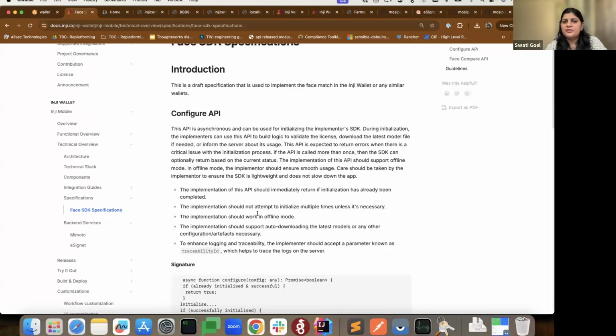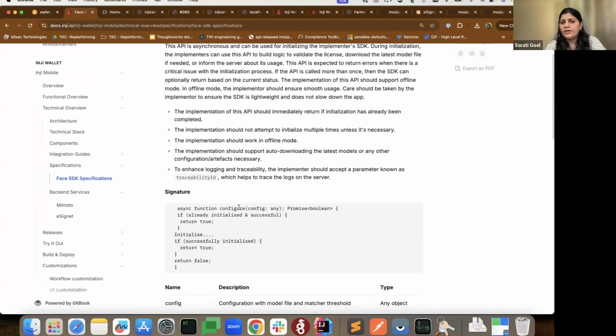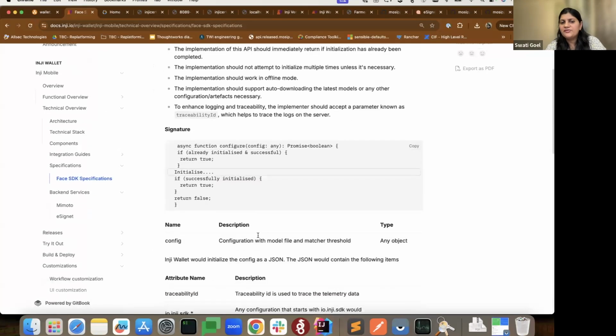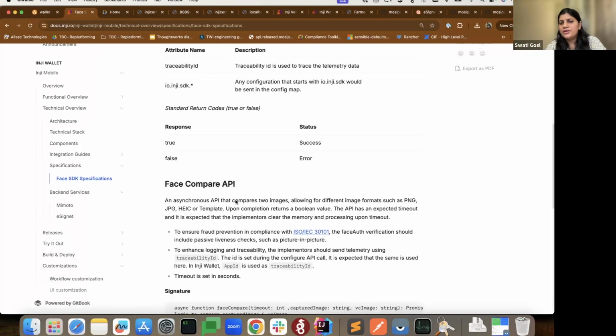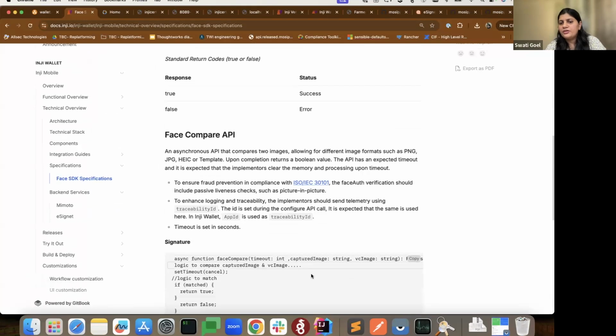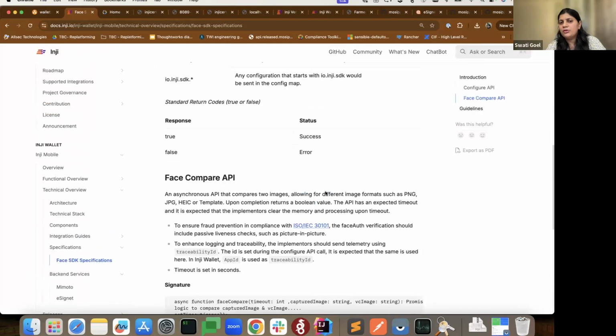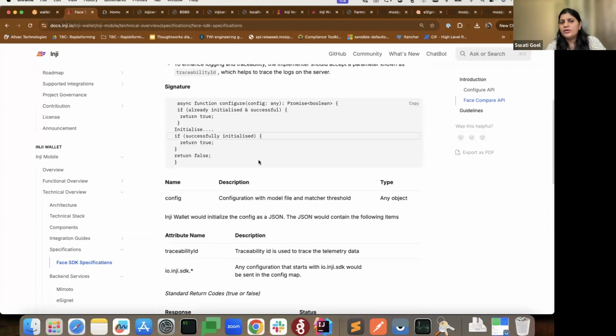This is the face SDK specification. We are using the Iris Scan SDK. They have exposed one endpoint called configure, where you can configure the prerequisites for face verification. Then you can use the exposed face compare function, where you send the current captured image and the VC image you have. It does the comparison and tells you whether it is matched or not, based on a threshold. The threshold is part of your configurations.